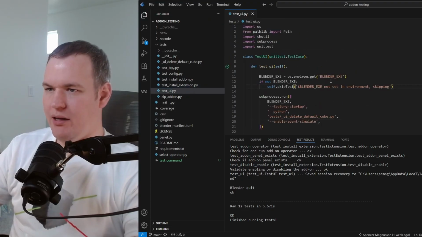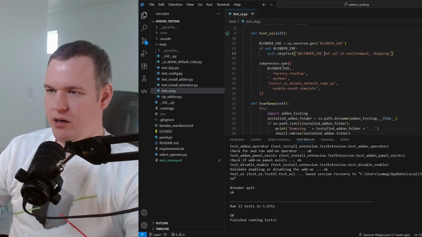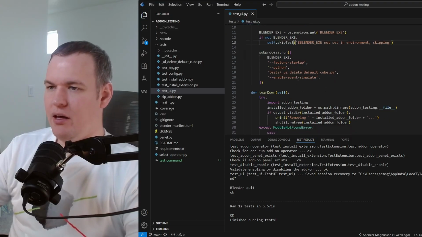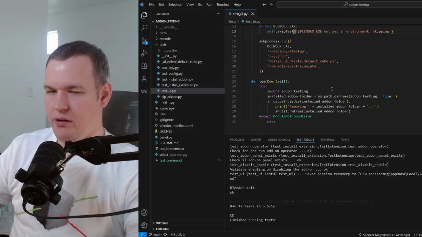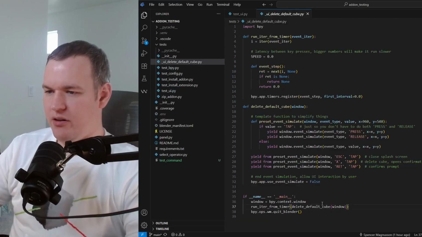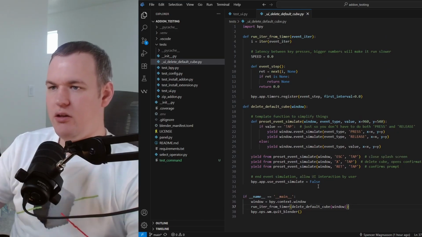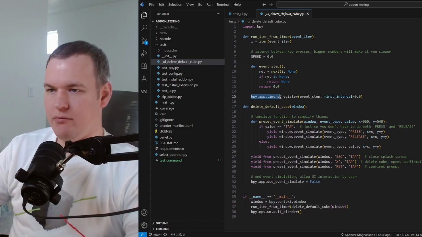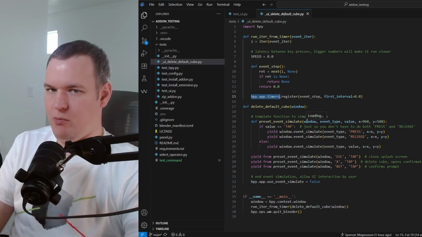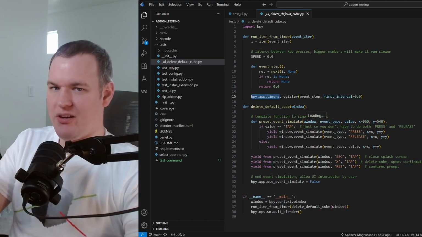Now with the UI, it's a little bit interesting. So I run Blender, and I need the Blender executable in this case. I run factory startup and add that event simulate flag. And I added an extra script to run the event simulation. I tried to keep it very simple. But the important thing is that when you're doing event simulation, you need to use Blender's app timer. You can't just call event simulate multiple times. You have to use the timer to let Blender process that event.